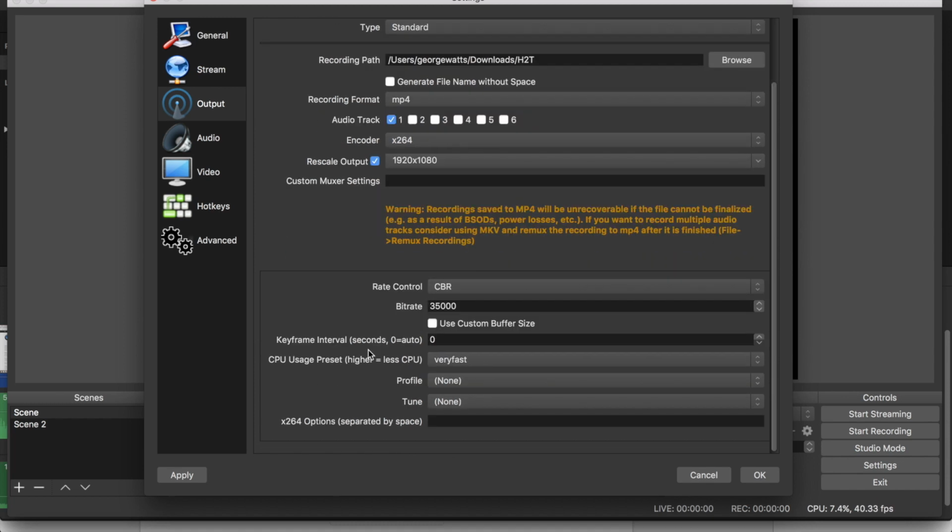Moving on to down here, the rate control. Keep this at CBR, I think that's the standard anyway. And then the bitrate. The bitrate is quite important. What the bitrate does is determine the quality of your video. If you've got quite a new Mac that can handle working a bit harder, change it to 35,000.